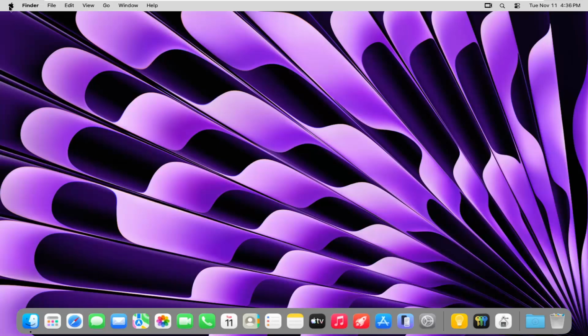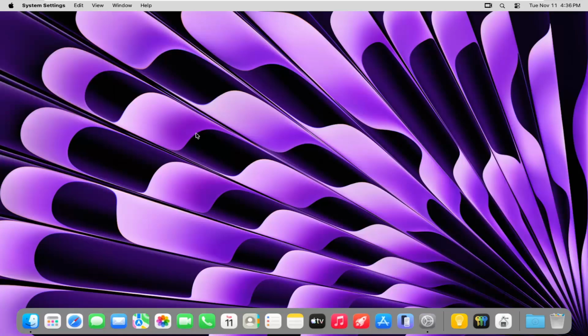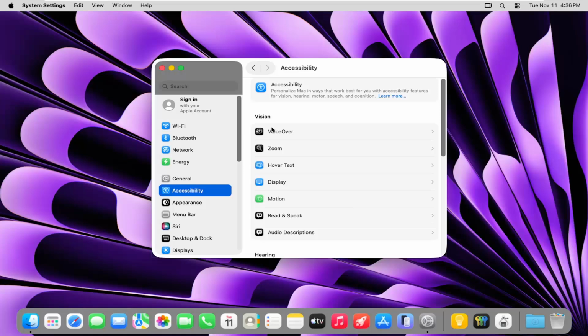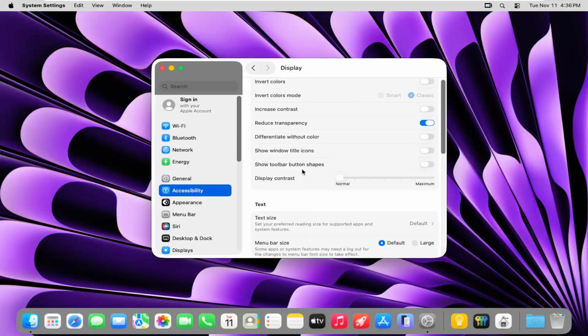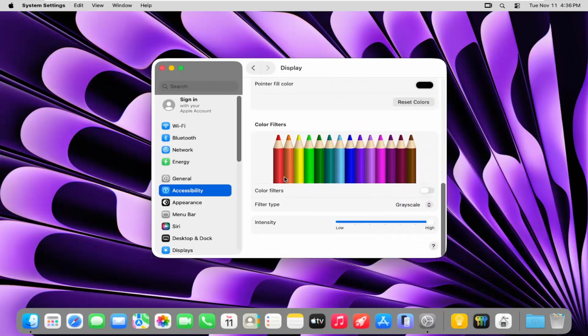So all I have to do is select the Apple logo up in the menu bar and then select System Settings. And then on the left panel, select Accessibility. And on the right side, underneath Vision, select Display. And if you scroll down on the right, underneath Color Filters versus Intensity, you can drag it to left or right depending on your preference. And that is all you have to do.